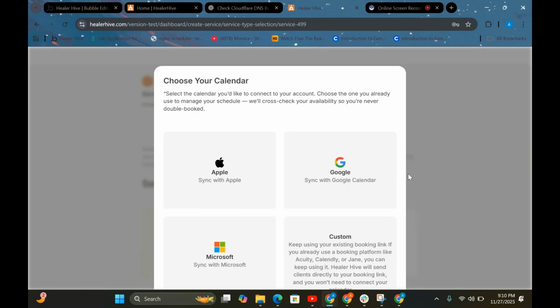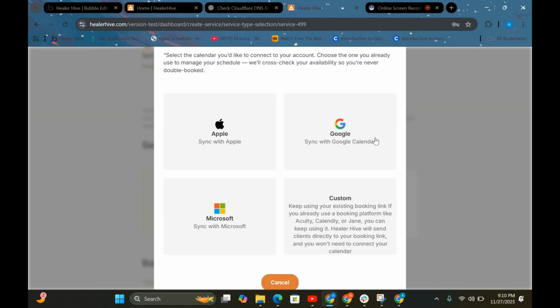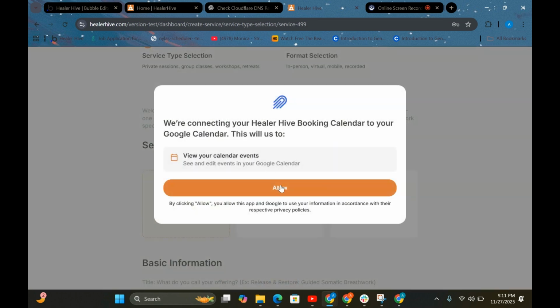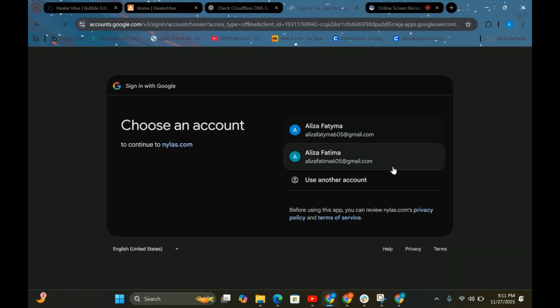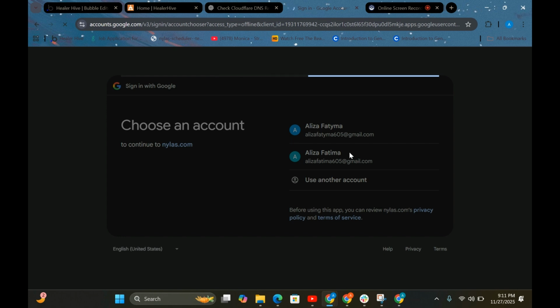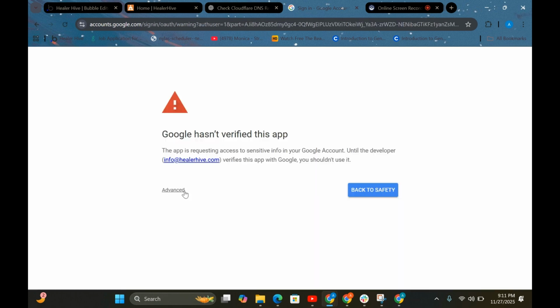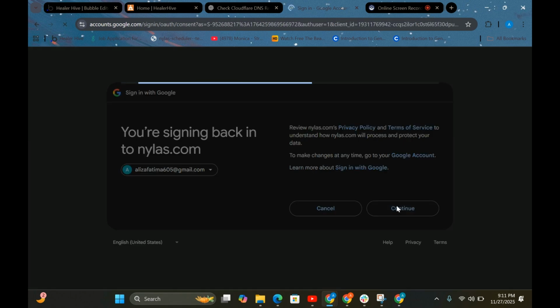Yes, it's asked me which calendar I want to connect. I'm going to select Google, and then this grant will be used to get access to someone's calendar, and then we can create events against those calendars and create a configuration against those calendars. I'm going to allow the access.